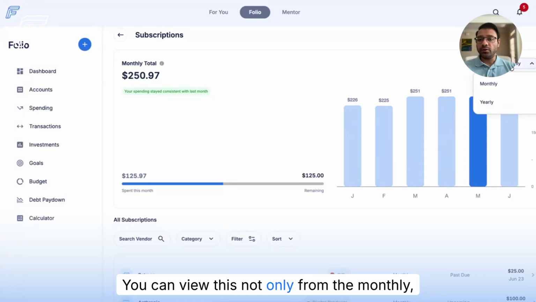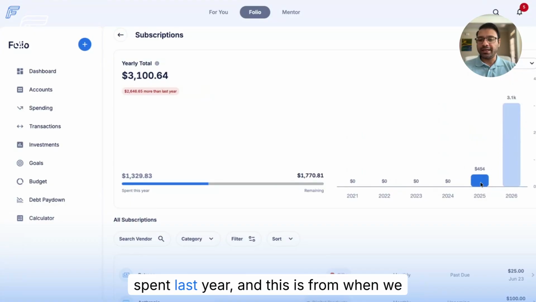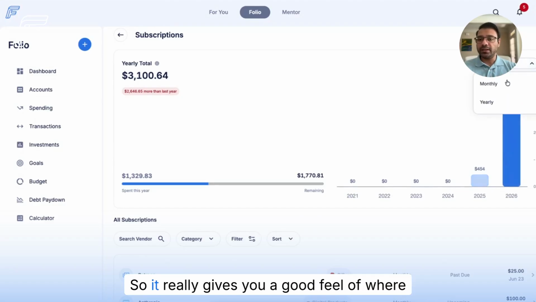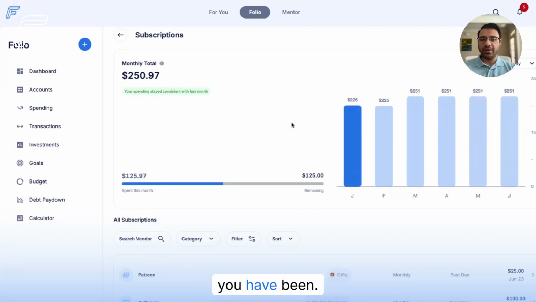You can view this not only from the monthly, but also from the yearly. And again, this is showing how much you spent last year. This is from when we have data that has been connected, so if you connect at any point, we'll be able to pull in that data. So it really gives you a good feel of where you are historically, and then where you have been within the last 6 months.